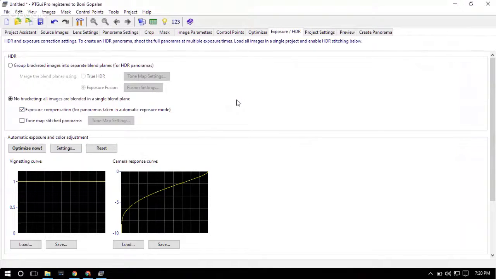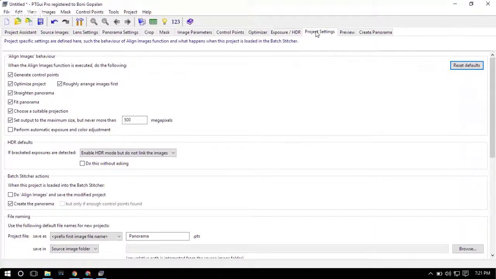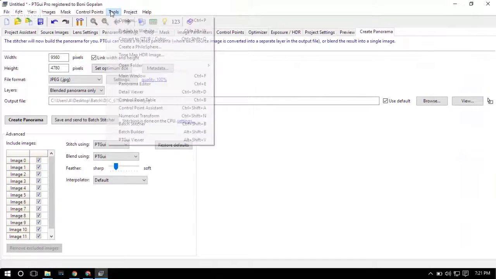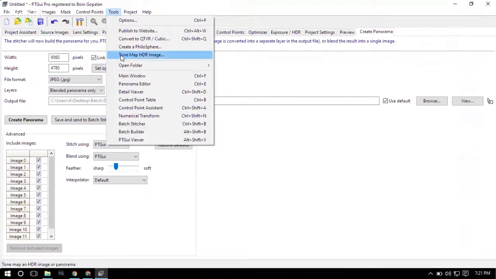exposure compensation tab. Go to project settings, go to create panorama, set optimum size, change the quality to 100. If you want the file format to be JPEG, please keep it JPEG, or you have the option to change it. We will keep it to JPEG. Here, do not create the panorama. Go to tools. On tools, you will find batch builder as an option.